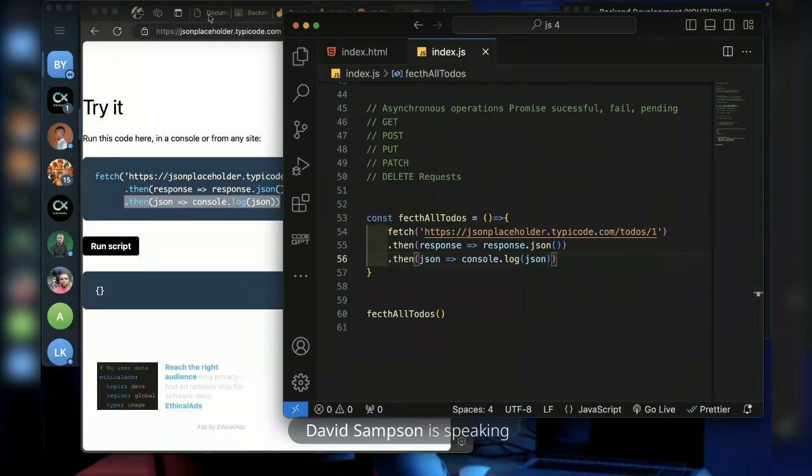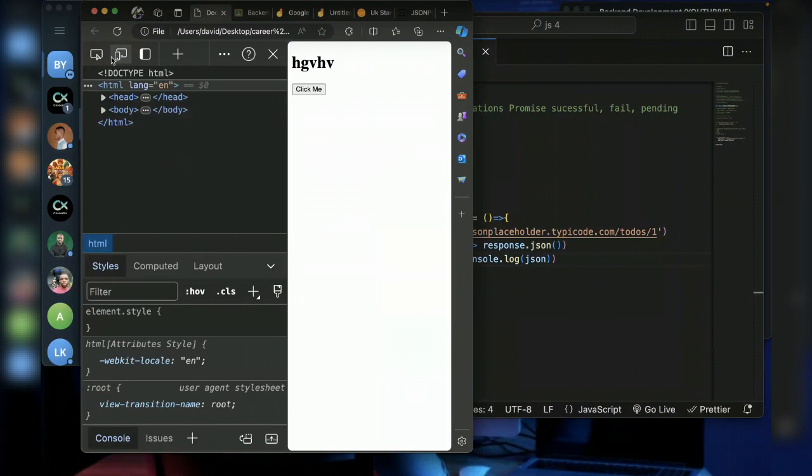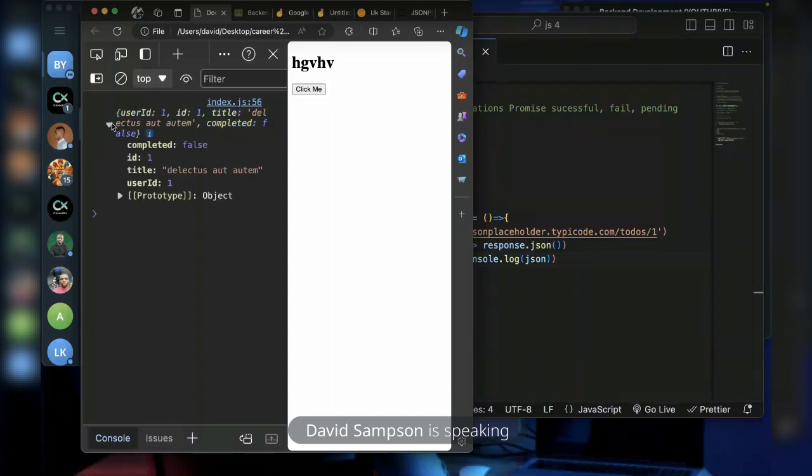So if I come back here and inspect, I'm going to the console. If I refresh, you see that it took a while for it to come back. If I clear it again and refresh, this time it ran faster. Now I am getting data from a database, and here I am fetching to-dos.